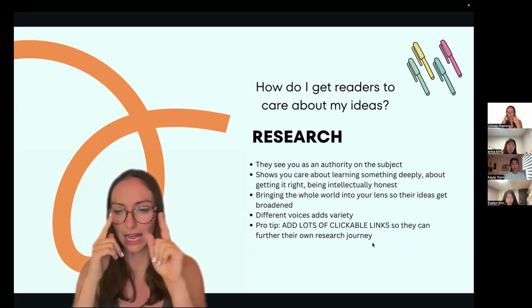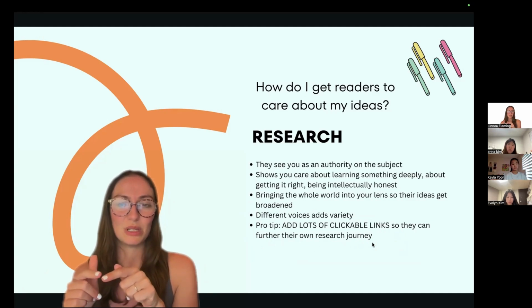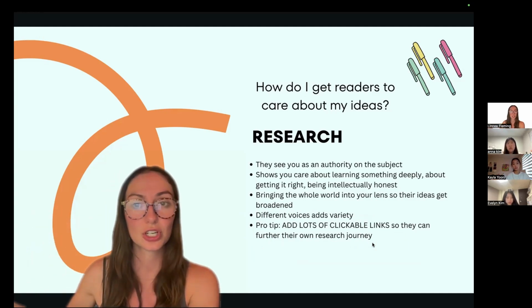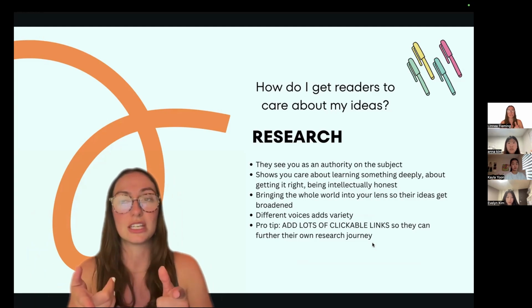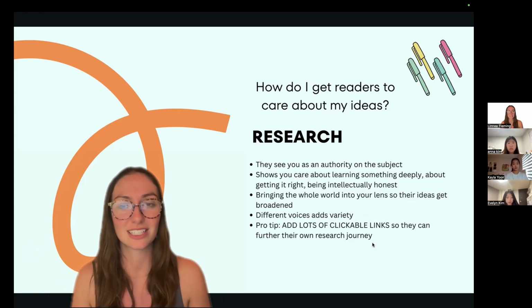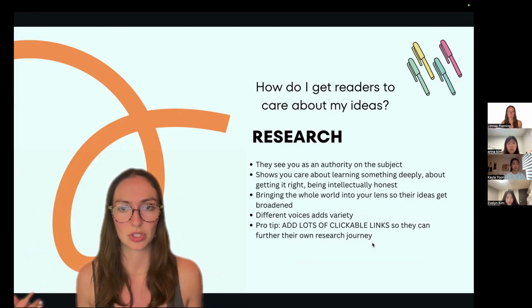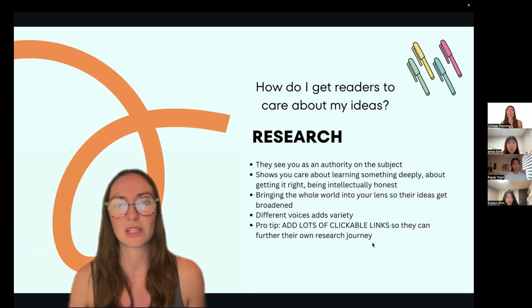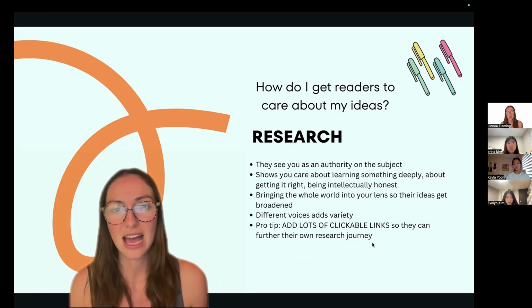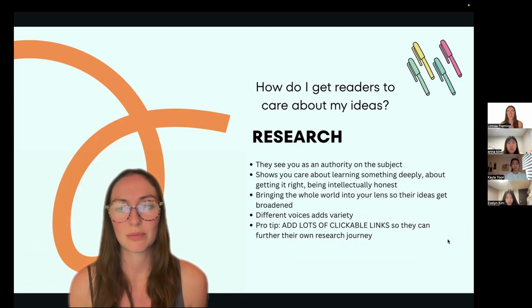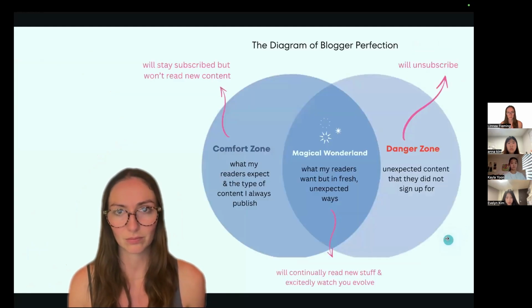If I see a link, my eye goes straight to it. So be very meaningful about what links you put, but that allows them to further their own research journey. And if they feel like you're giving them something to take away from the blog post, not just reading it to read it, but actually learning something, that will also help your readers build trust with you. And they'll, of course, keep coming back. So add links whenever you can so that people can really interact.